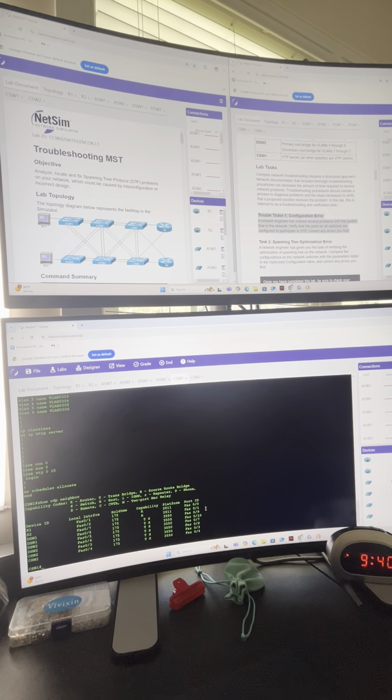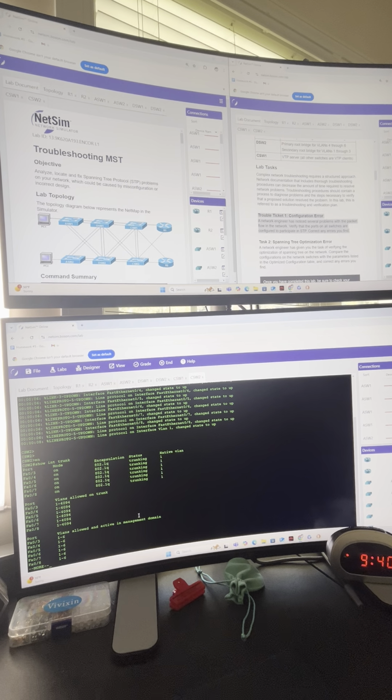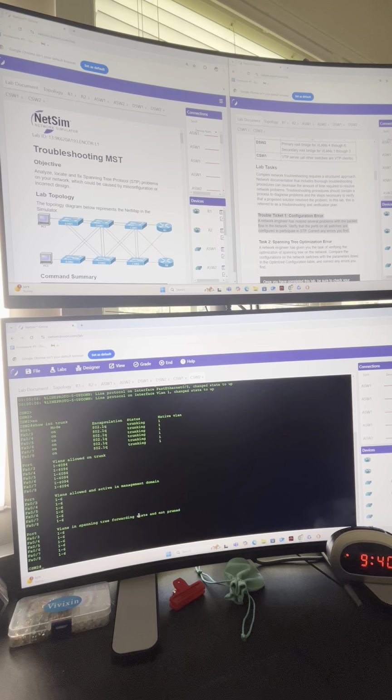Okay, so we can see our FastEthernet 0/2 and 0/1 are connected to our router. So those are good. All right, and let's do an enable over here. Let's do a show interface trunk. Alrighty, everything looks to be correct there. Let's do a show run just to confirm.